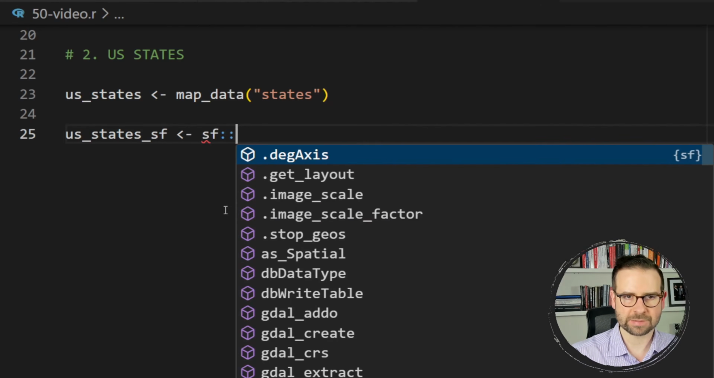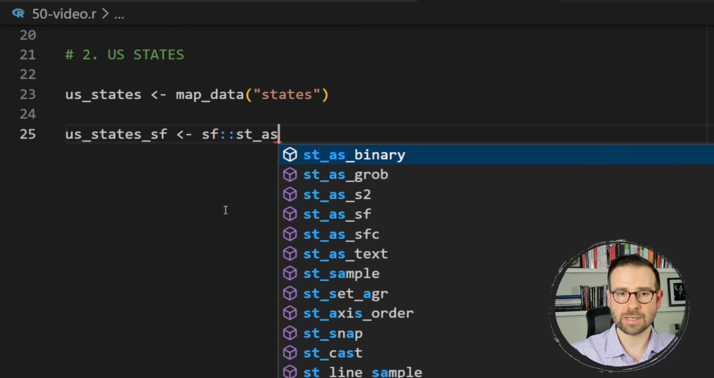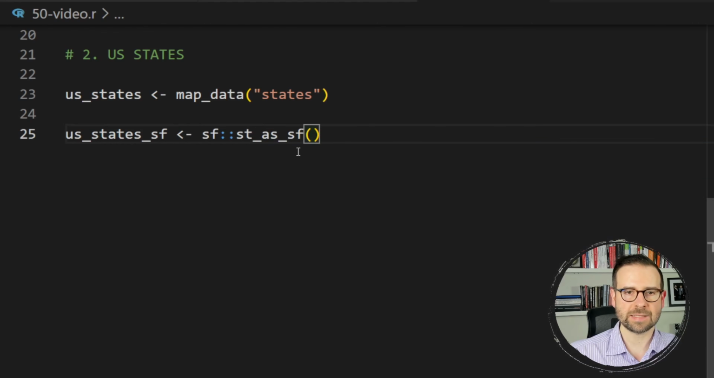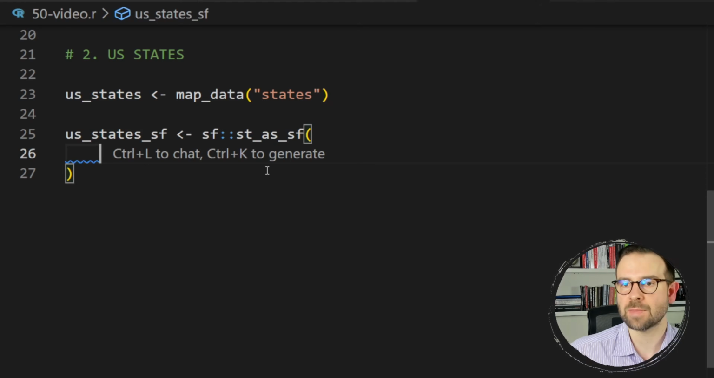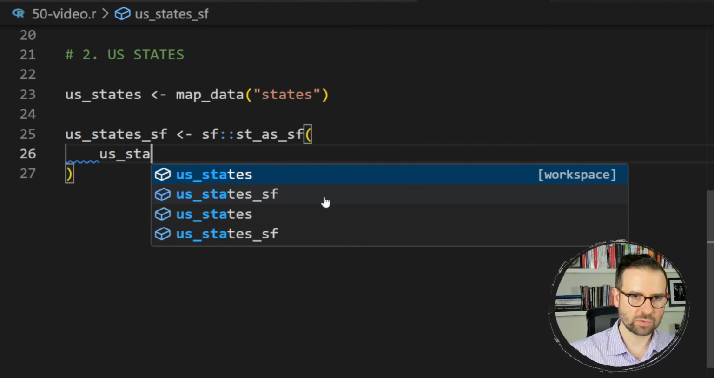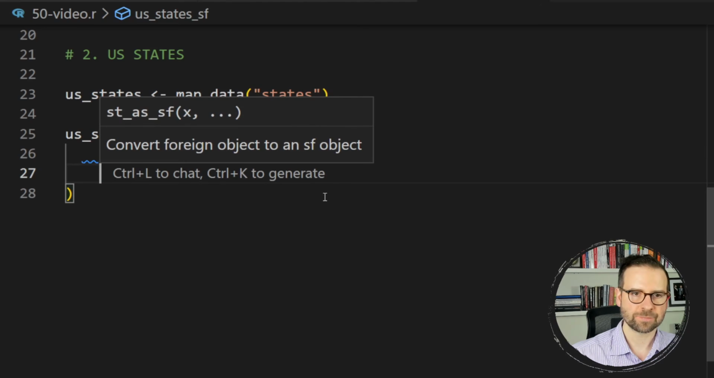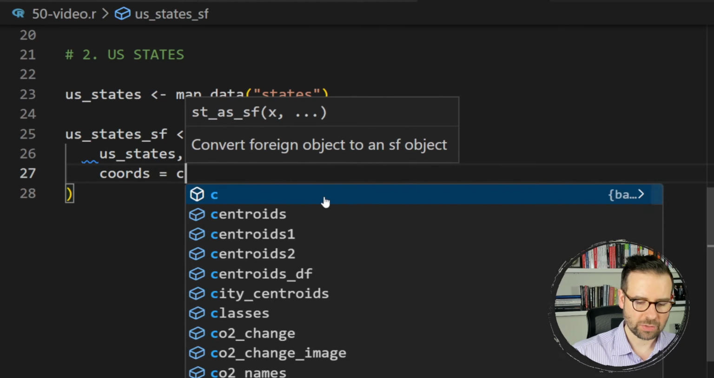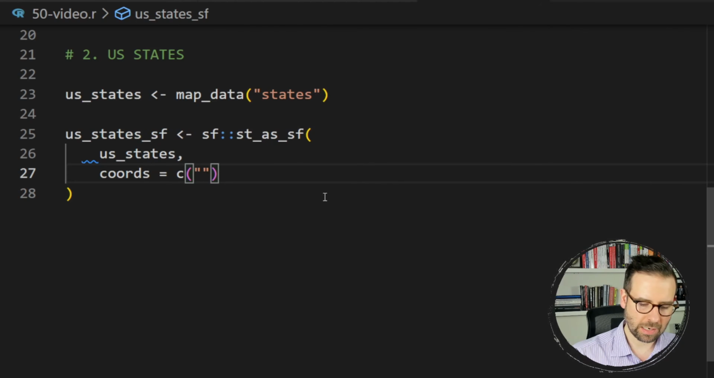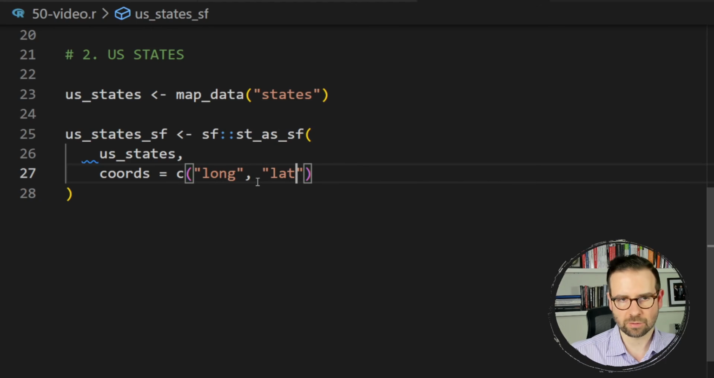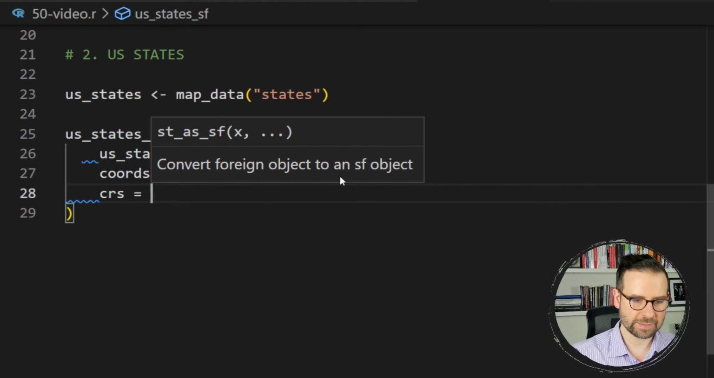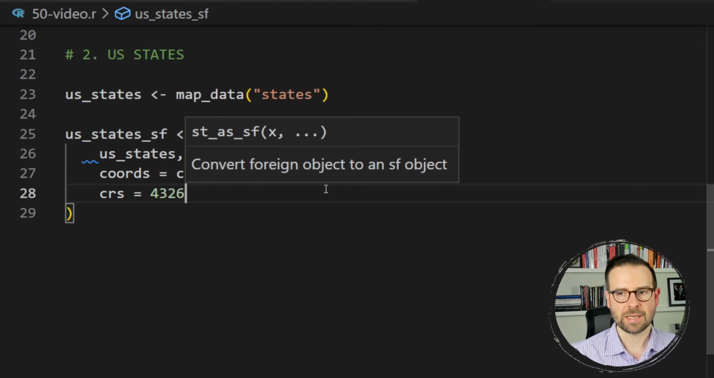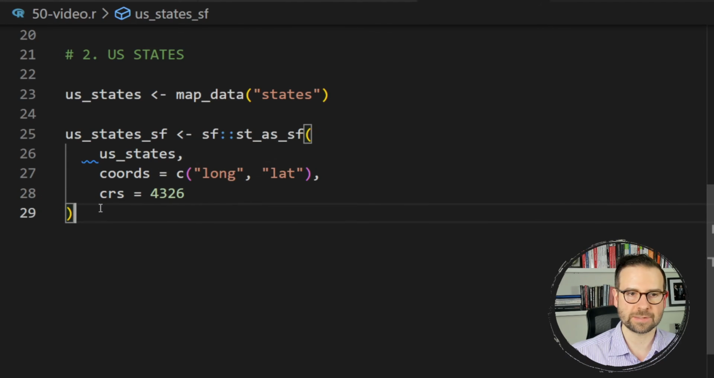So in order to convert data frames like this one into an sf object, you need to use st_as_sf from the sf package. And over here, we need to pass, of course, the data frame us_states here. So the coordinate names here are long and lat, and you should do exactly in this order. So first longitude and then the latitude column. And then you need to provide here the coordinate reference system. In our case, it's WGS 84. So this is the first thing.